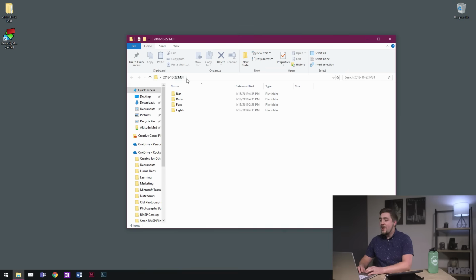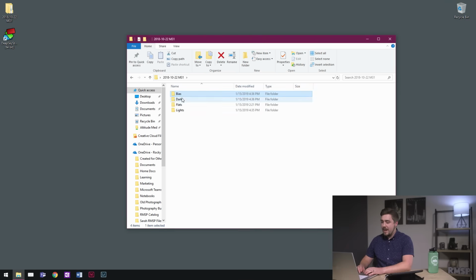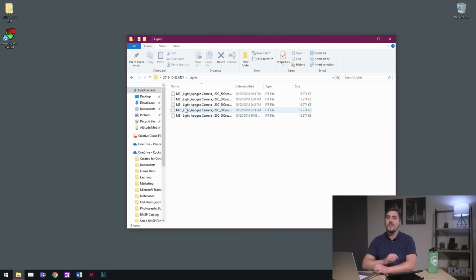So here we go, we've got our M31 folder. Inside of that, I like to make a subfolder for bias, darks, flats, and lights. And for tonight, I've basically just grabbed 5 of each. So I've got 5 bias frames, 5 dark frames, 5 light frames, and 5 flat frames. And we're going to stack these together into one.